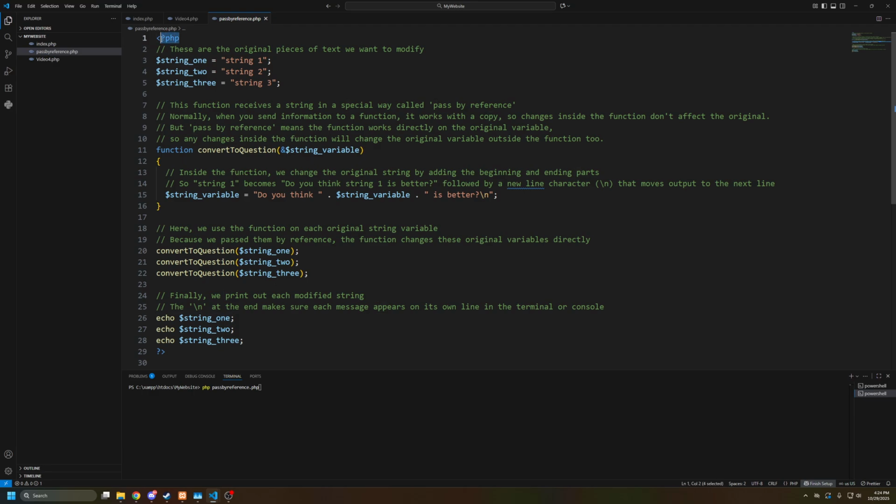So we declare our PHP file. These are the original pieces of text we are going to modify, okay? So these three variables have the content, so this variable represents this data. And this function is going to receive those above string variables in a way that we call pass by reference.